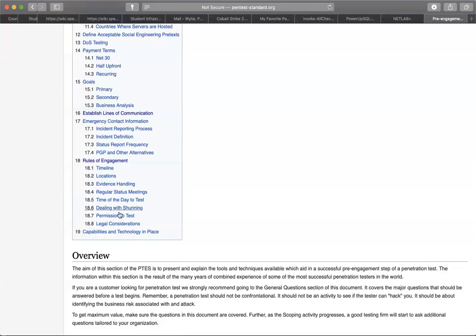And then here, permission to test. So you always have to have permission, legal considerations, and capabilities and technology in place. On the legal considerations, a lot of times if you're a consulting company, the third party doing a pen test, then your legal department is going to want to look over the statement of work and the contract, as well as their legal people will want to look at that as well.